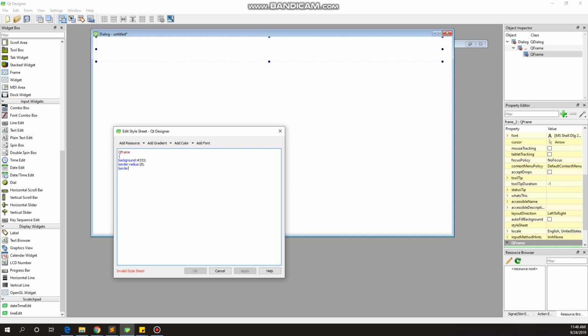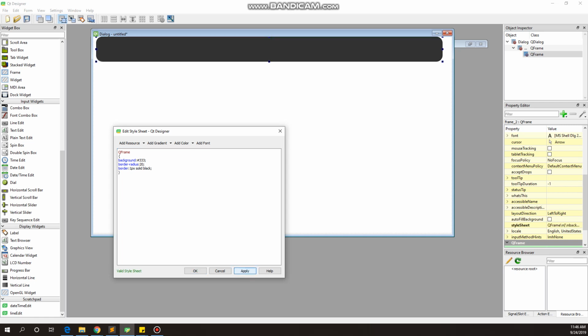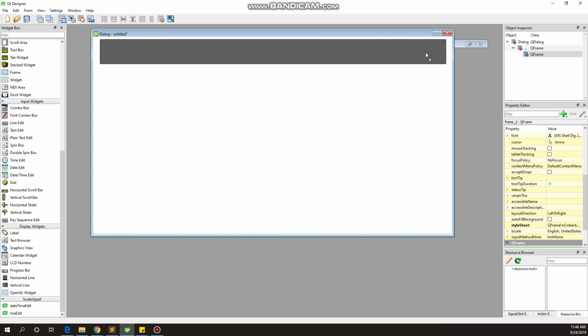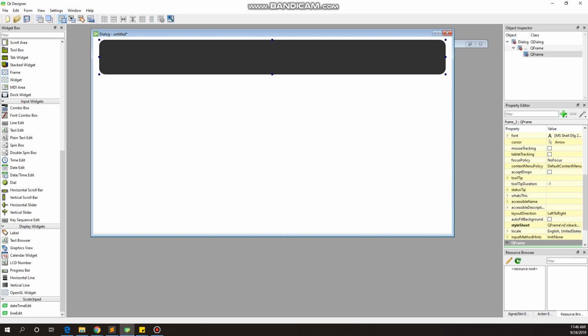Border 1 pixel solid black. I think this is gonna work. Yeah. Okay, so as you can see here, I could pretty much just change the borders so they are a little sleeker maybe, however you would call it. And of course I also change the background. So let's just keep this for now like this.